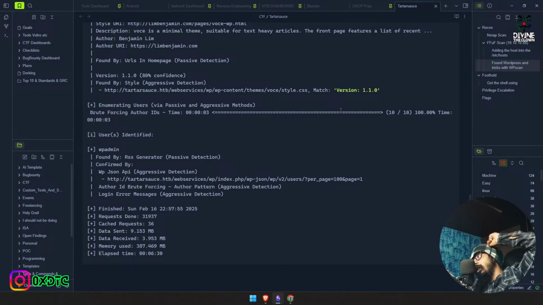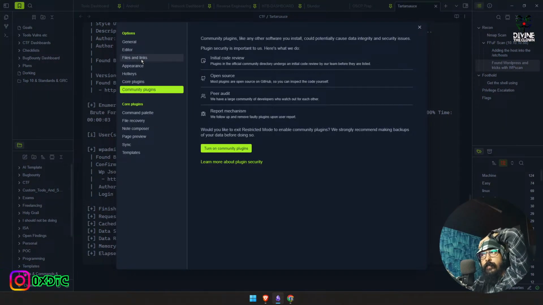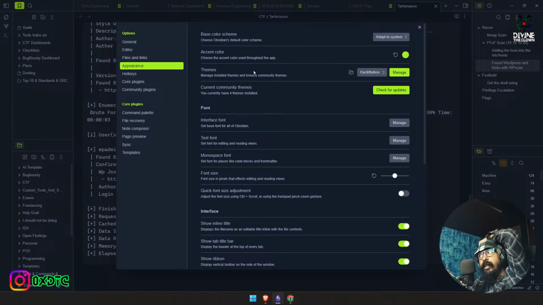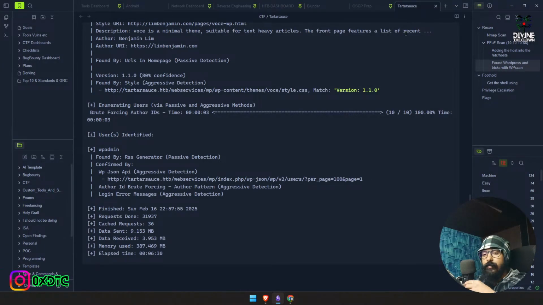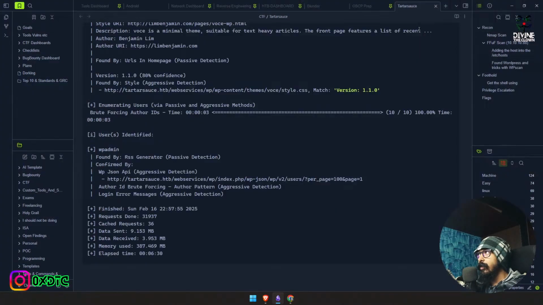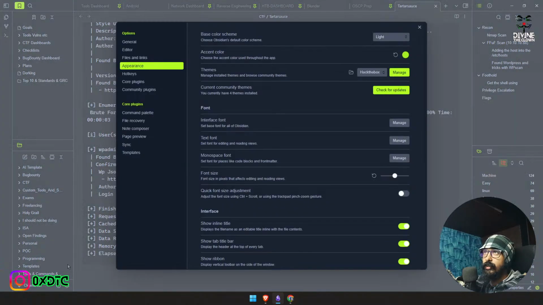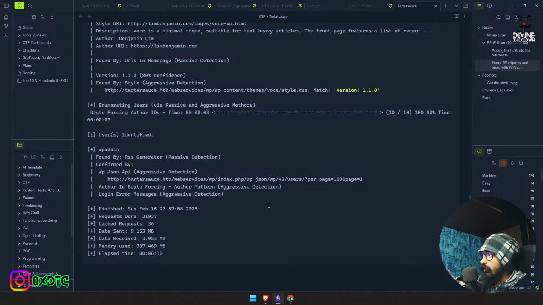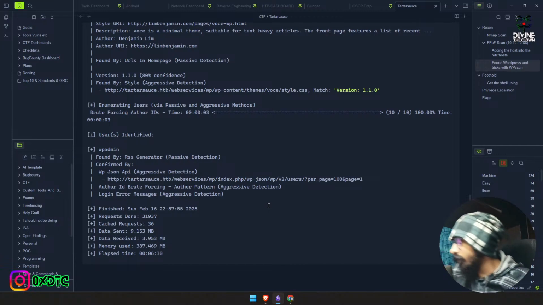But you use Hack the Box plugin, right? No, it's not a Hack the Box plugin. It is just a theme of Hack the Box. In the appearance, it's a theme. It's not a plugin. Yep, sure. And if I try to change to the light, does it change anything? It didn't change anything. Adapt to the system, dark. No problem.